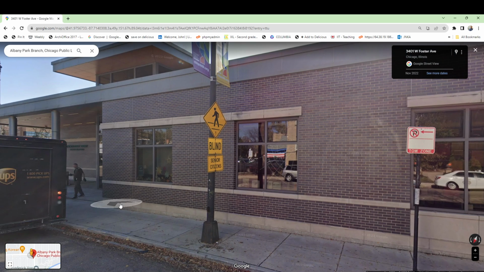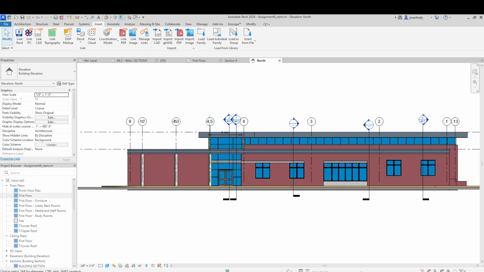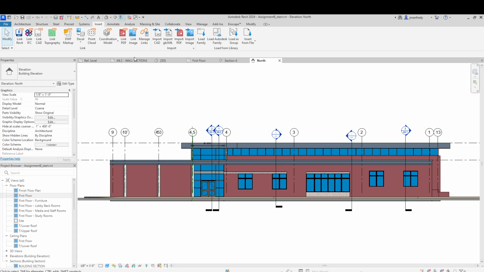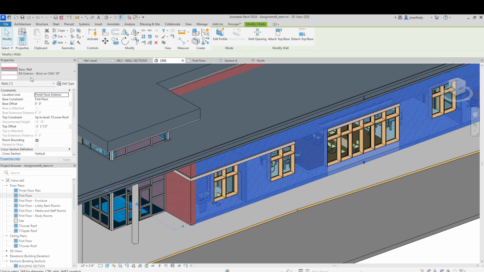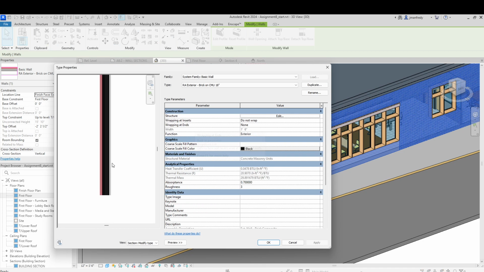Now let's assume that that is flush with this brick above and they're the same thickness. So if that's the case, in Revit, you would simply launch this wall type. So this wall type is called brick on CMU 18 inches. I go edit type, and I zoom into this wall section here.